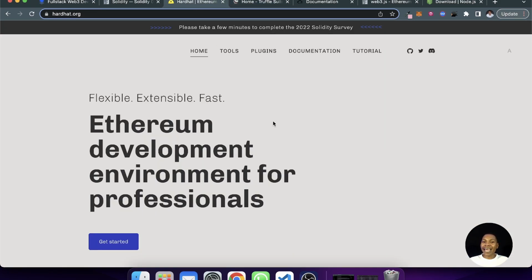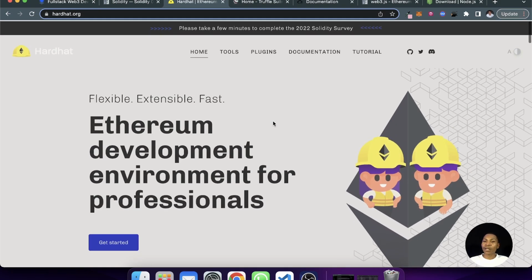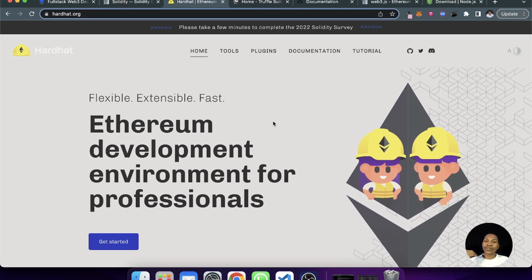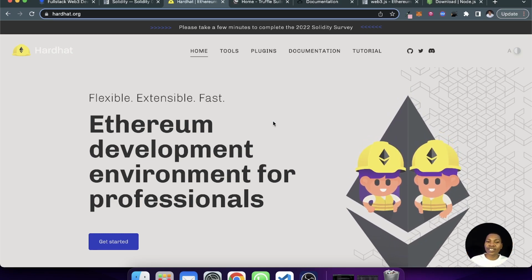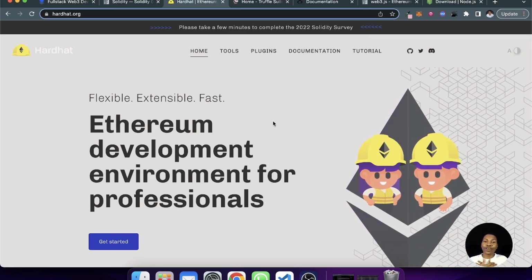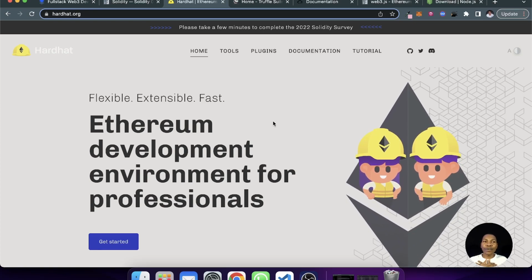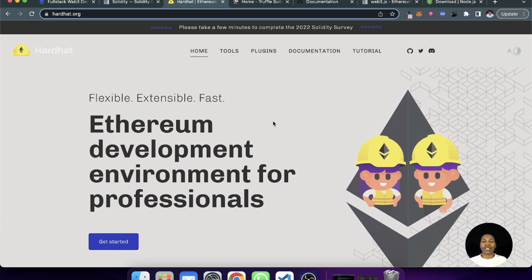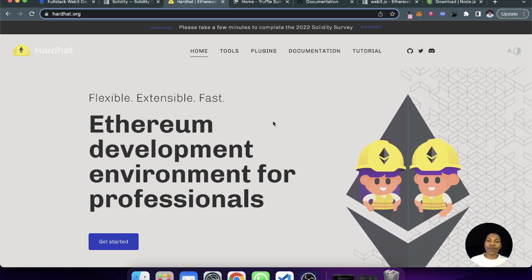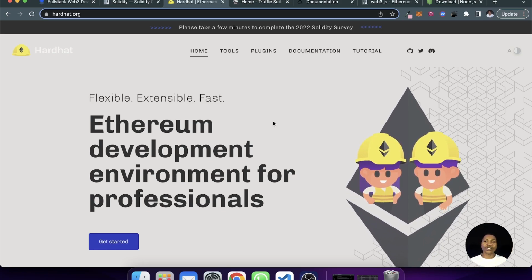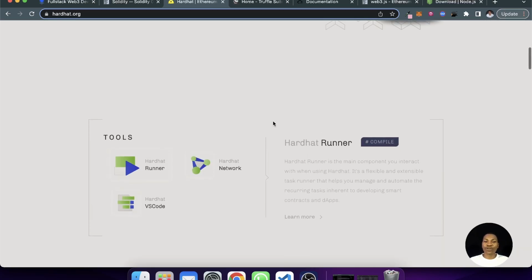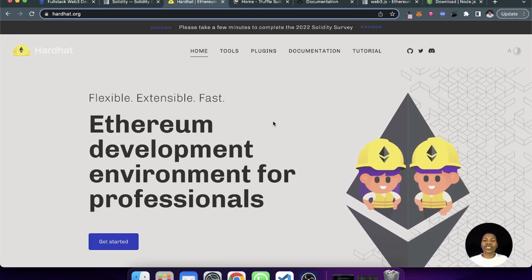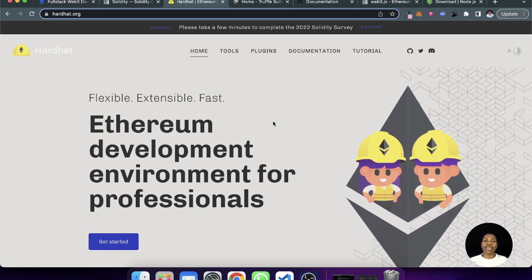And Hardhat is like the hottest right now. It's newer compared to Truffle, but it has its own advantages. And in my own professional opinion, I would tell you to learn both Truffle and Hardhat, because you don't want to miss out on any opportunity that could present itself to you. So Hardhat and Truffle do just about the same thing, and you're going to enjoy them.